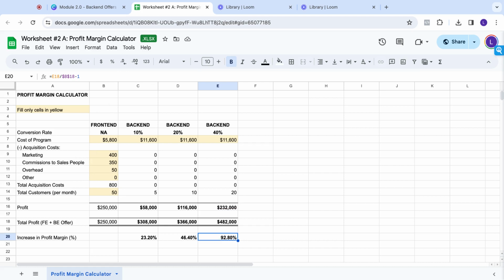So you can really see here the power of back-end offers because you're not spending any additional costs to bring that customer in. You're utilizing and stretching the $800 that you spent to get the customer in the door, and you don't have any additional fees. So these are some really powerful profit margins.